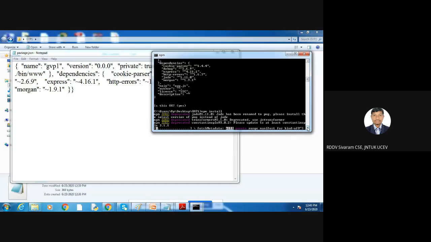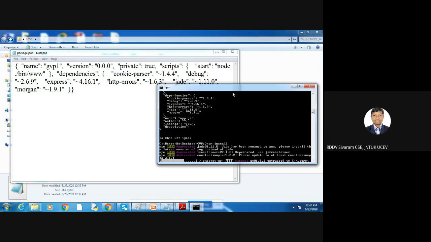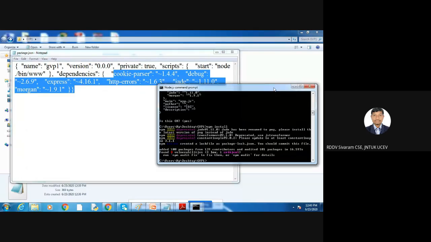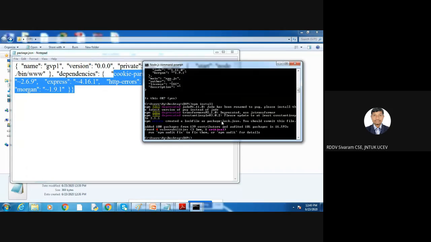Here we have given dependencies such as cookie-parser, debug, Express, http-errors, Jade, and Node.js. All these packages are now being downloaded from the internet and added to your project. When the command finishes, that is an indication that we have successfully installed the required dependencies.